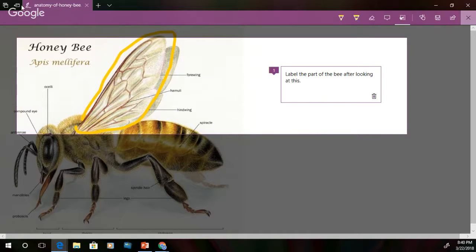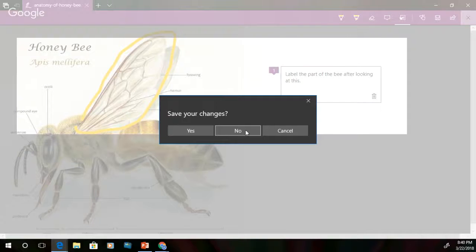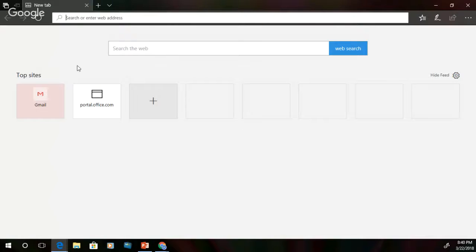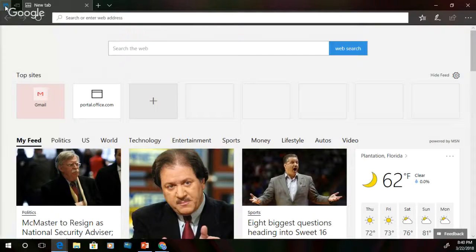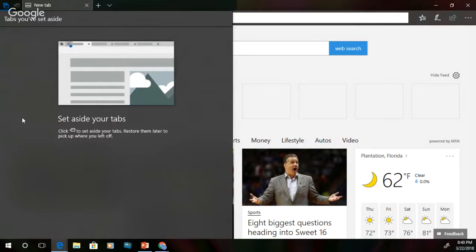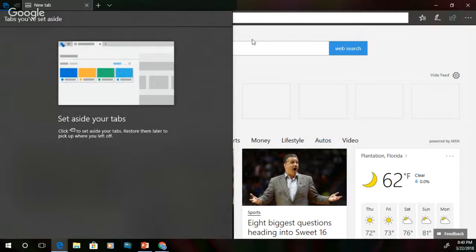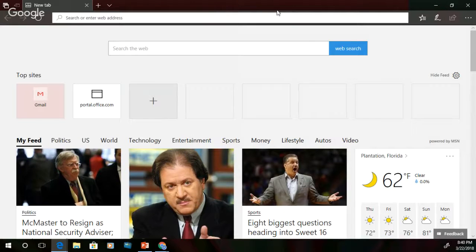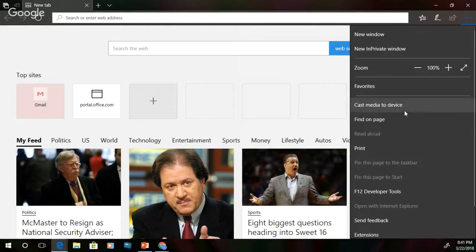Now, if I don't want this, I want to go back, I can see the tabs. I'm not going to save my changes. And so now there's the tabs I was just on. I can also click on the left here, and any tab that I set aside would be over in this area. So that's a pretty cool thing about the Edge browser. The last part is just the 3 dots showing your different areas you can use. Here's your cast media to the device, developer tools, or if you need any extensions, and pinning this. So just some basic examples.